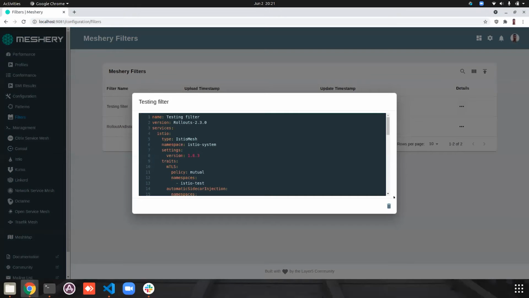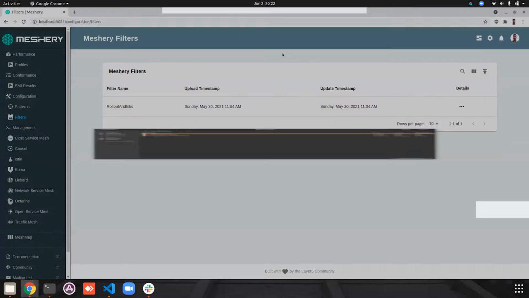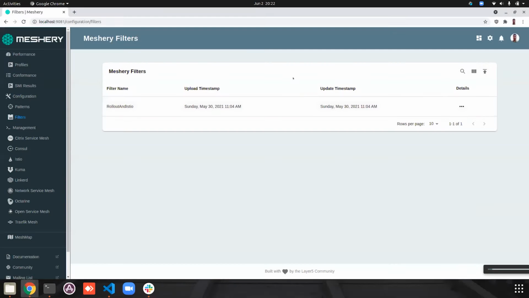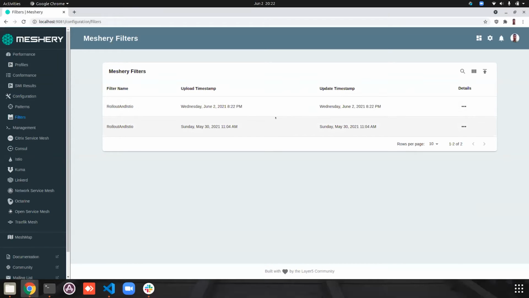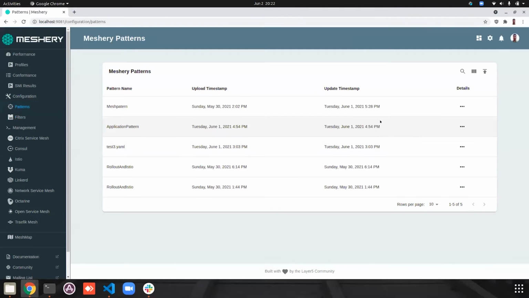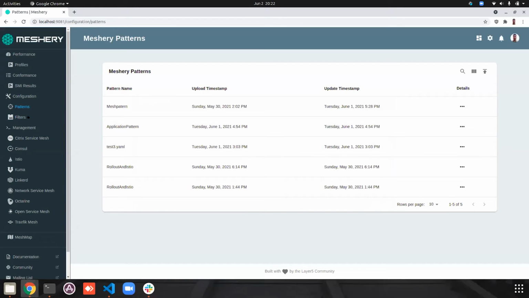Let me delete this file for now. It's deleted successfully, and now for uploading the filters file. So here we can see the filter file is uploading and deleting successfully, and the major difference we have in filters from the patterns is that in the patterns UI we can edit the patterns from the UI itself, using that update button over here.